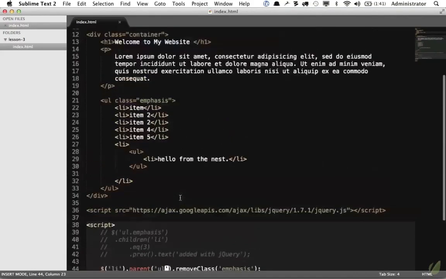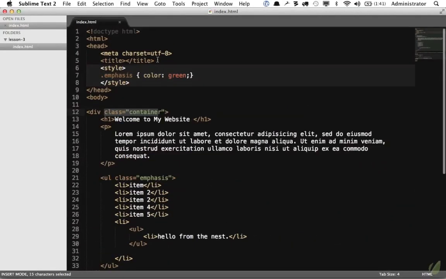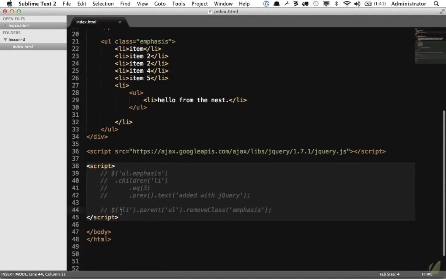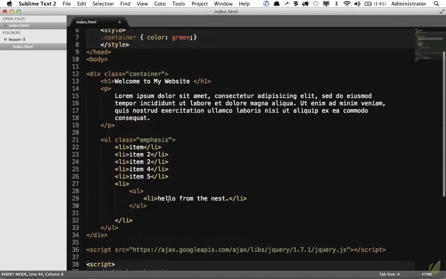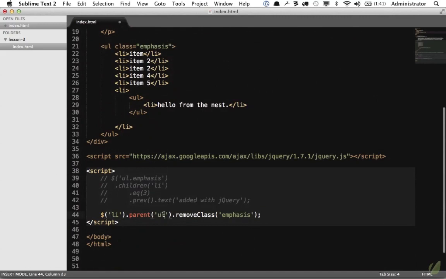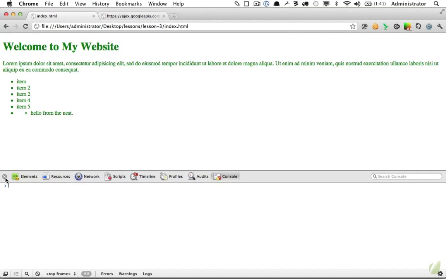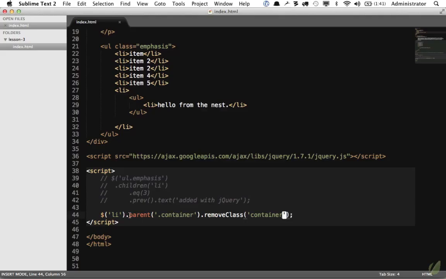But watch what happens. You might be thinking, well, let's go up to container. Let's instead apply the class to the container element itself. There we go. Now all the text is green. From the point of the list item, we want to filter up to the container and remove that class. So li parent container, removeClass container. Let's see what happens there. Reload. Nope, that's not working. Let's check Chrome Developer Tools. Nope, there's no error. So what is the deal here? And just as children is for working with direct children, parent refers to your direct parent. Watch what happens if I change this to parents.